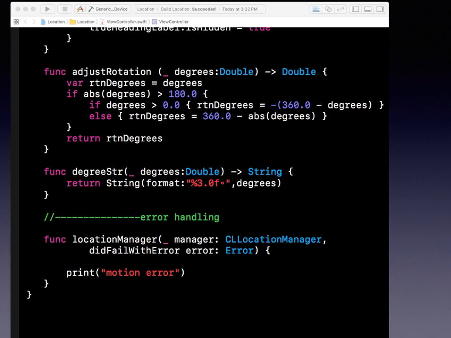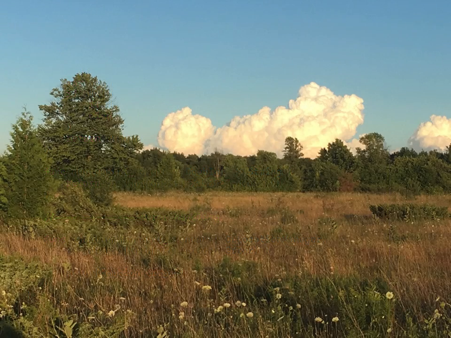Okay. I think I may have said CoreMotion. I really meant CoreLocation. We're done. Have a great day.